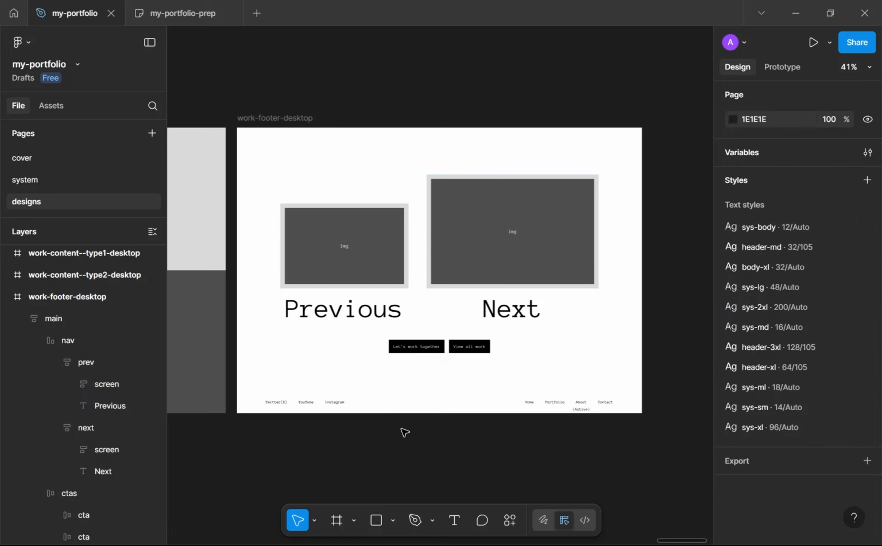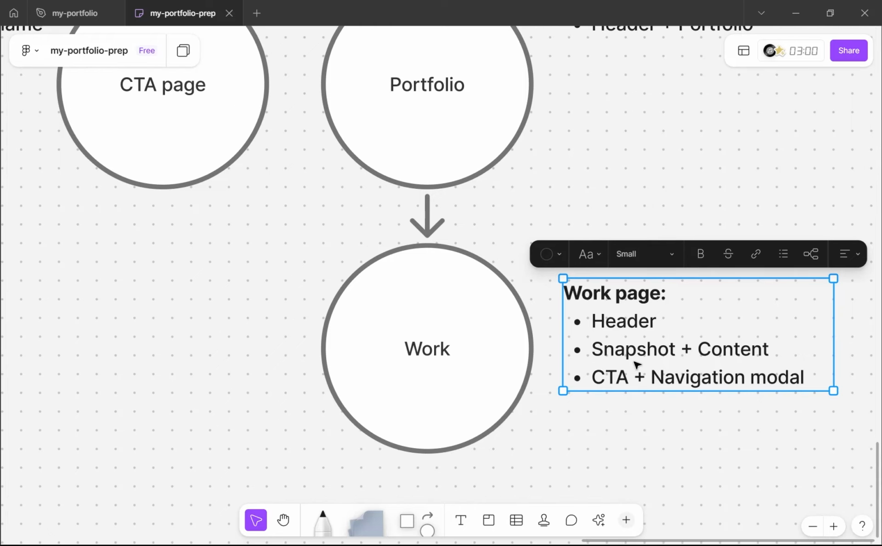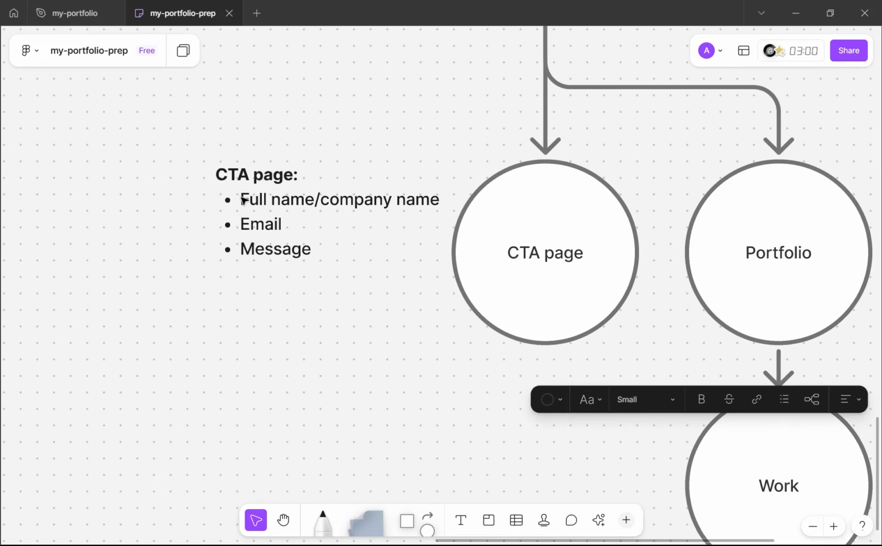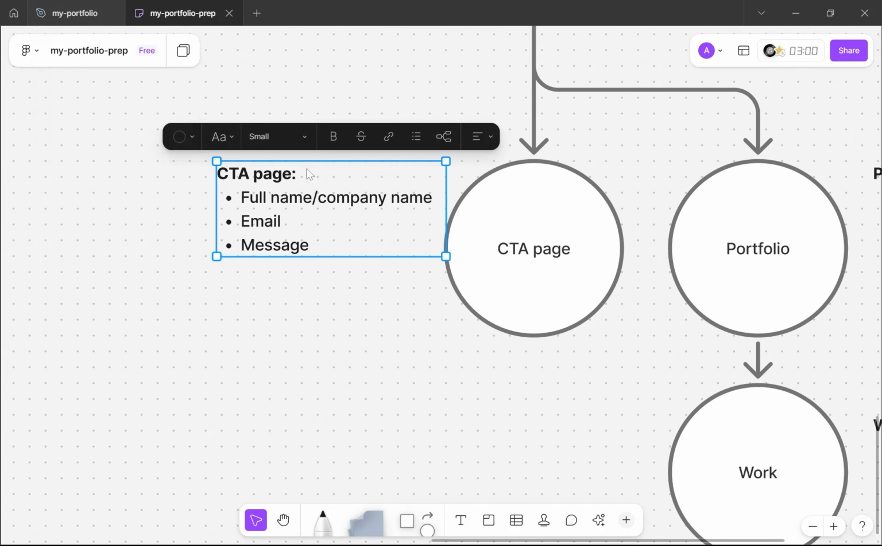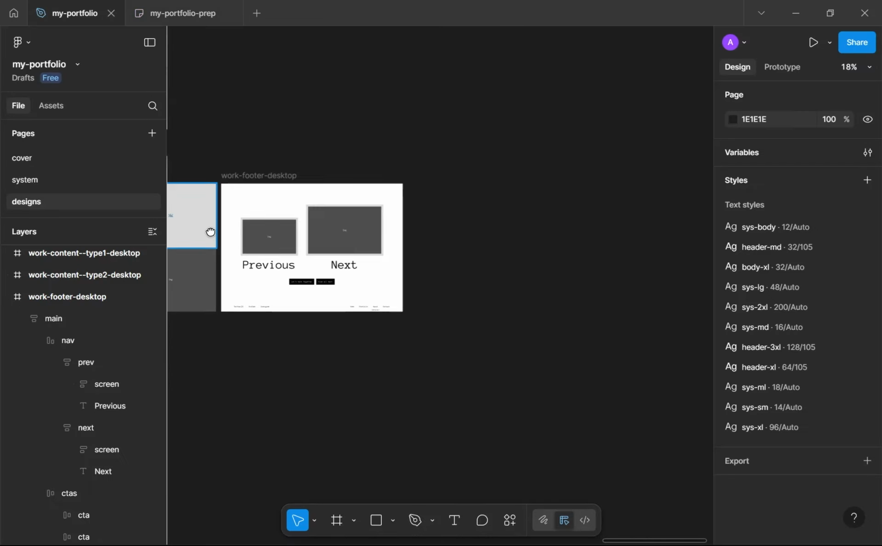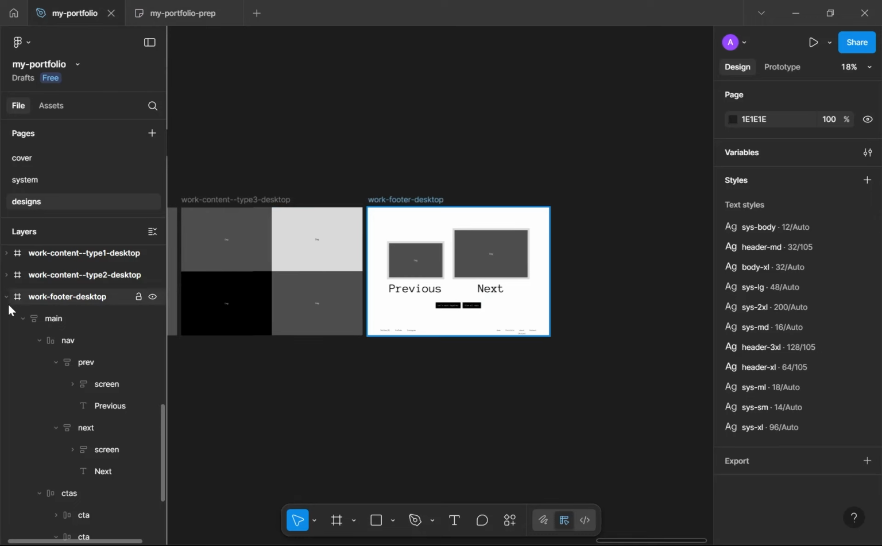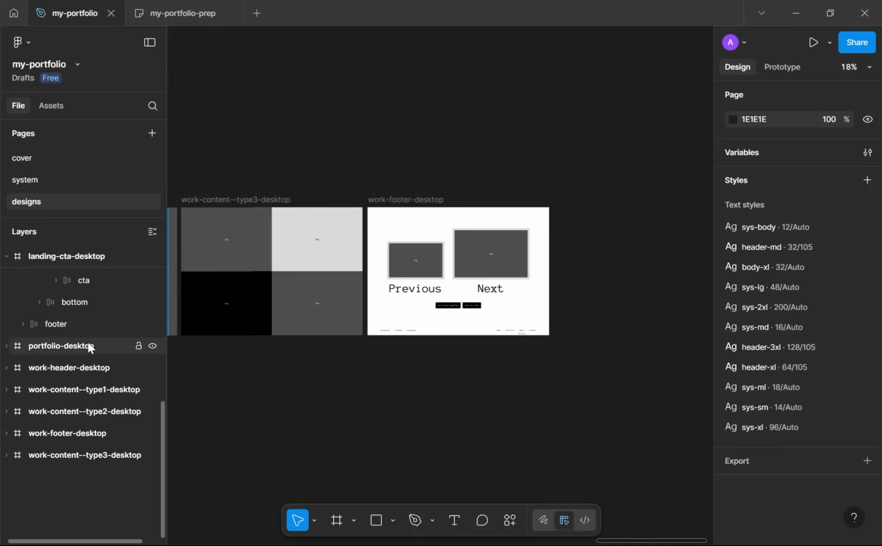Next time, as we finished the work page, we should be going into the CTA page, and that will just take a single video. It's very simple. Then we're going to be going back to the responsiveness, and we're going to be finishing the wireframes finally. Really hope you are enjoying the series.